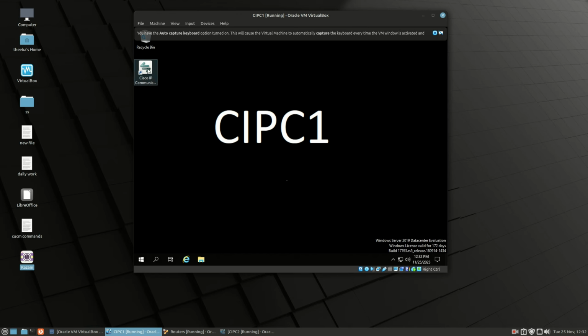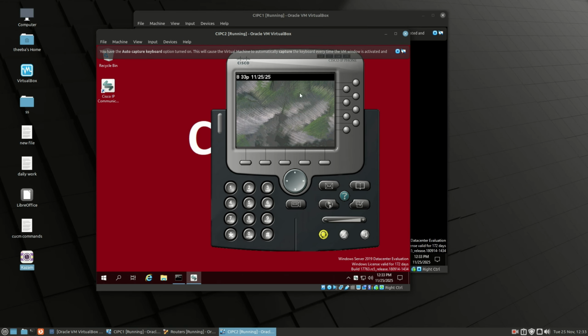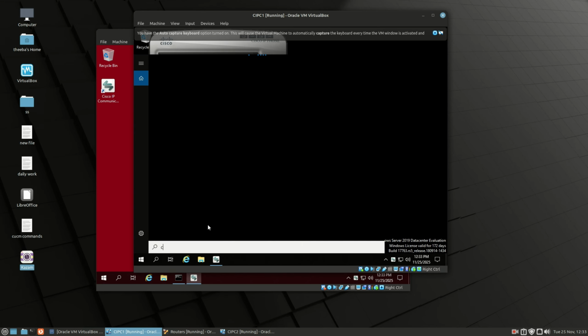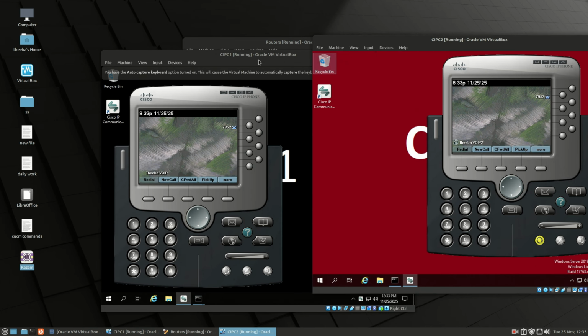Now you can see the phones are registering, and I also try to ping the CIPCs from the router, and it's working. The phone also got registered.